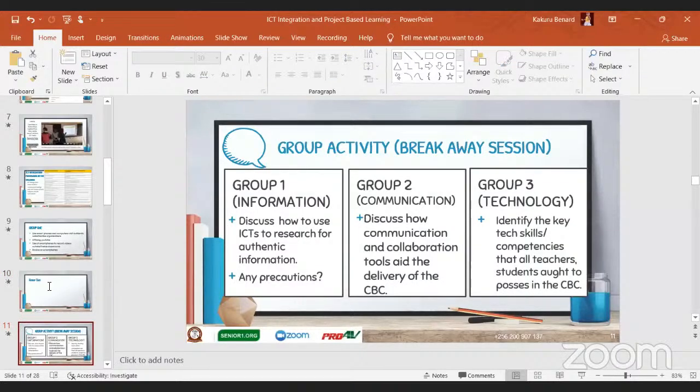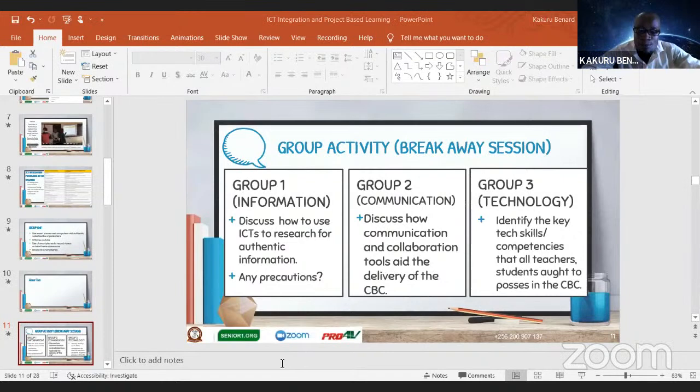Yes, group 2. Group 2. Okay, the members of group 2, maybe the leader is off. Group 2, you can share with us.